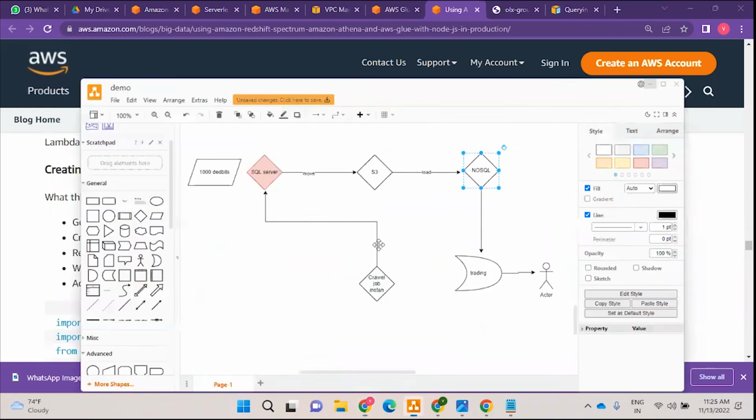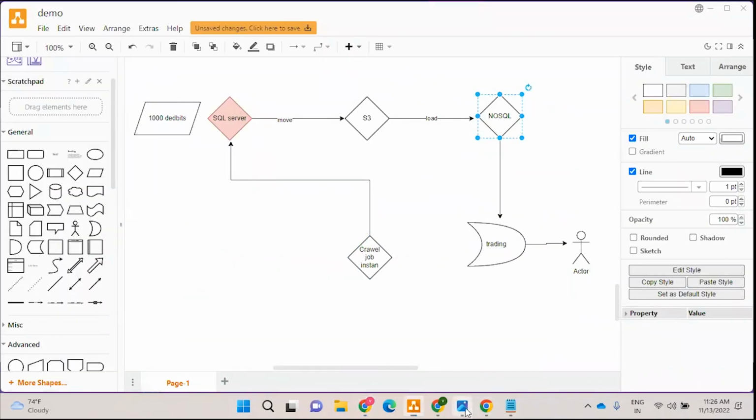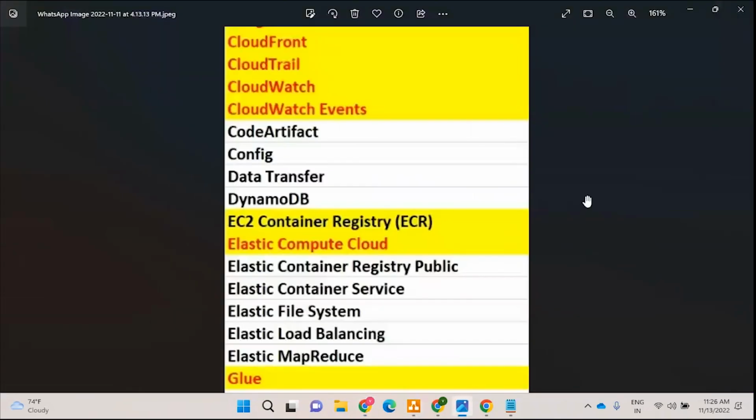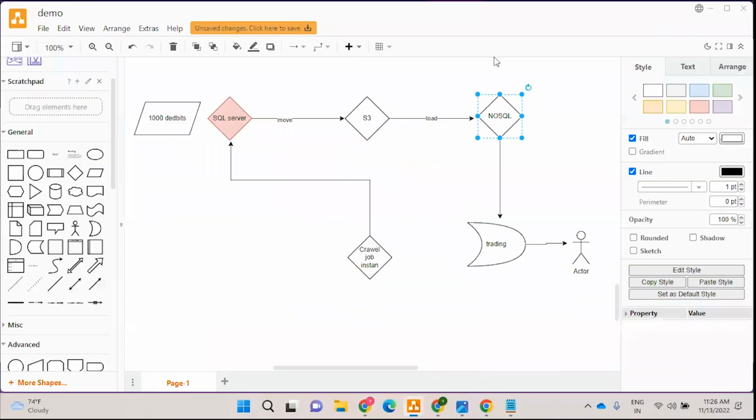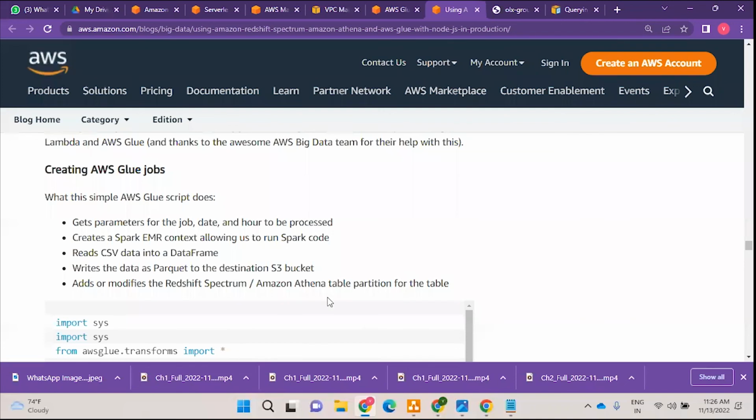Okay, I'm done with the demo. I think I have only this much time. I have to move to another work. So Shiva, I'm done from my end. You can get the feedback.